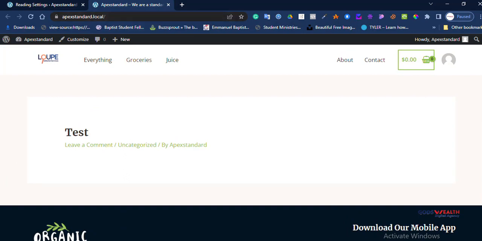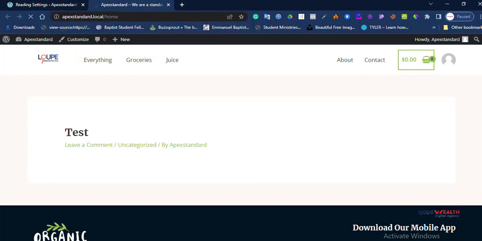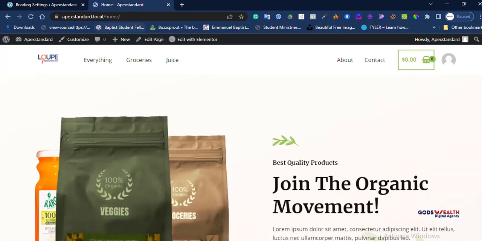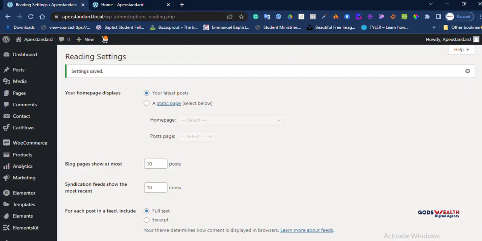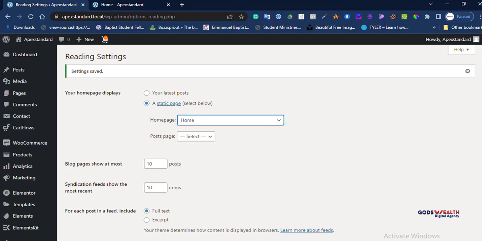For you to have your home page, the home page is still there. If you click on this place and type home/home, you see that it will take us to the page we had before. But we don't want our home page to be our domain name /home. That's why we have to come here and make this a static page. So our home page will now be our home page here, right? And the posts page will now be our blog page.